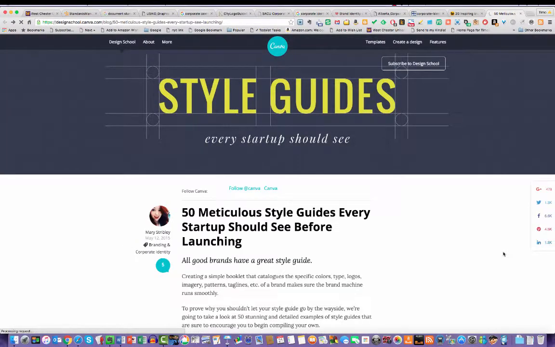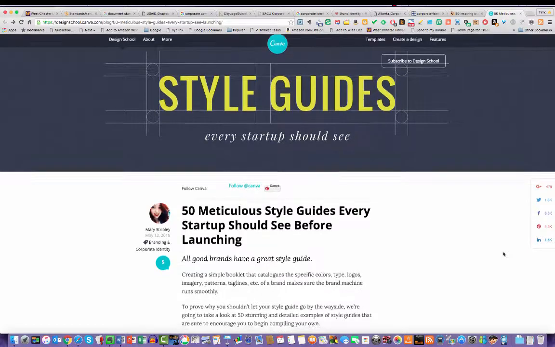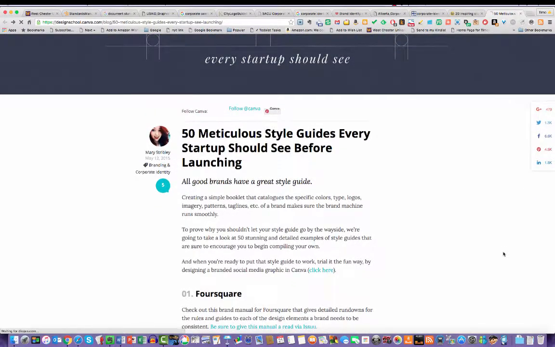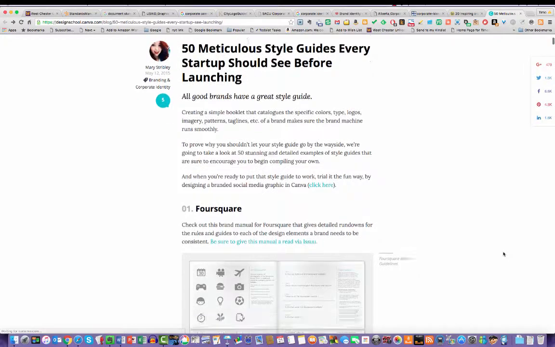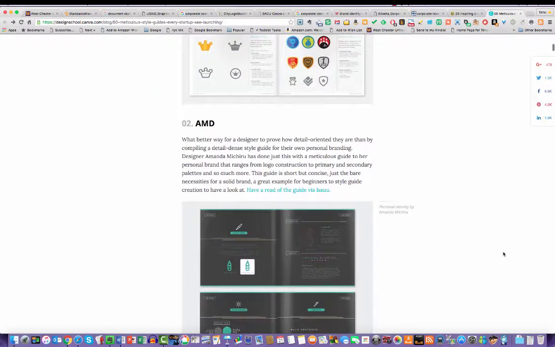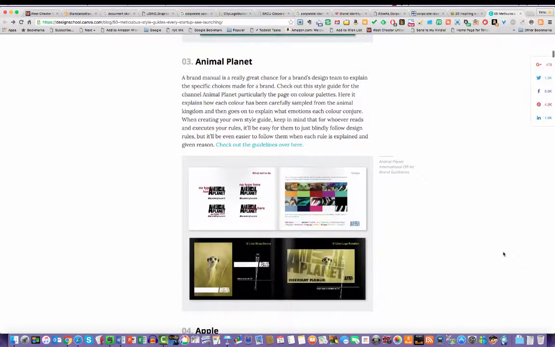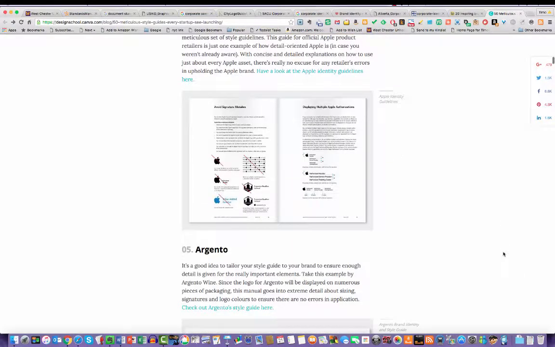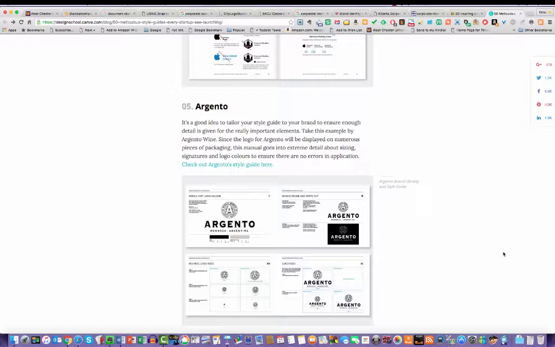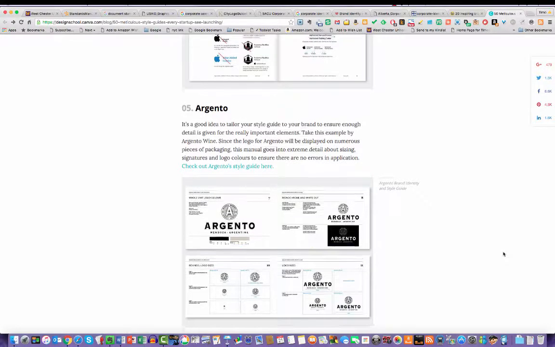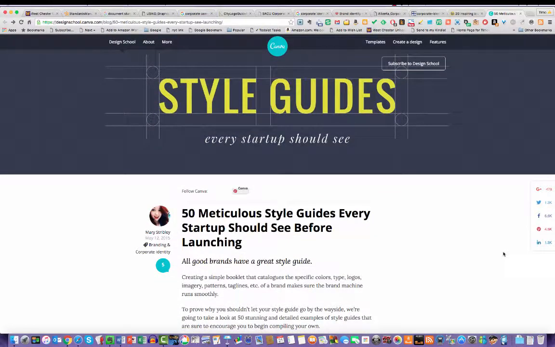And then this site is 50 meticulous style guides every startup should see before launching. And so 50 different style guides, and encourage you to check these out. So these are professional examples, and just wanted to show you how prevalent these types of documents are in the real world. I'll show you some student examples in class, but can't show those to you online.